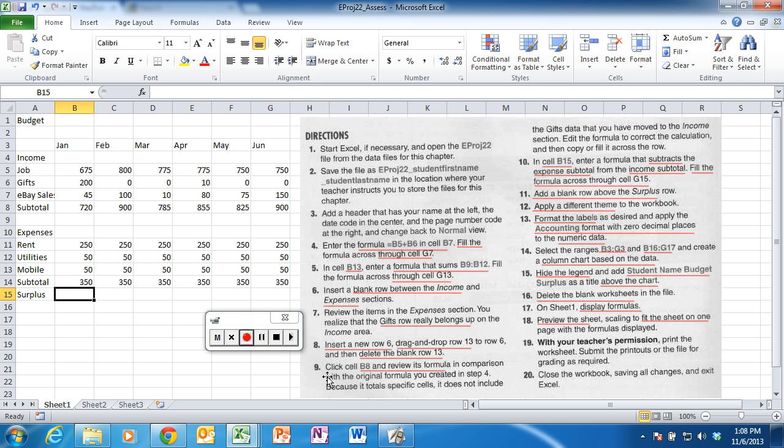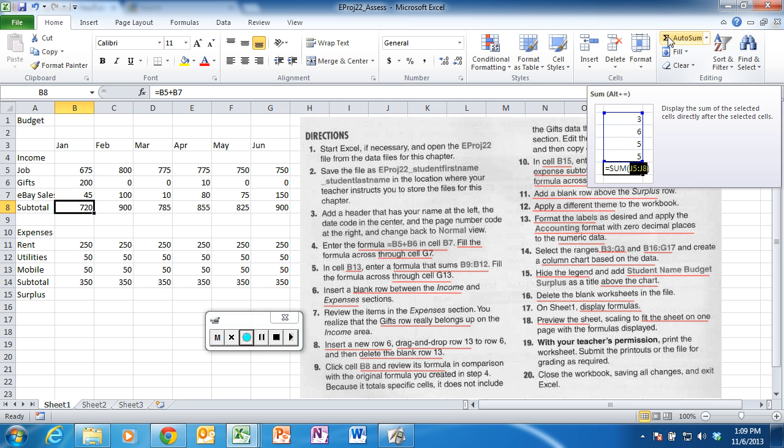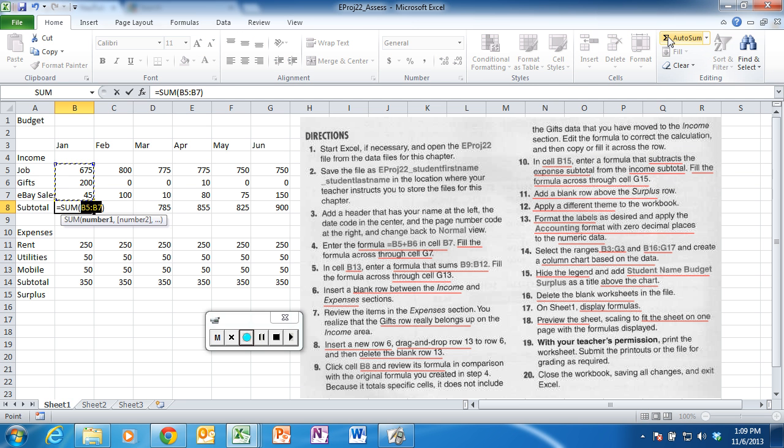Step 9, click cell B8 and review its formulas. So here's cell B8. Notice that it's only adding B5 through B7, and we had just inserted a new one. So we're just going to click AutoSum again and watch the number 720 change. Hit enter, and now it's 920 because we just added the gifts. Very good.